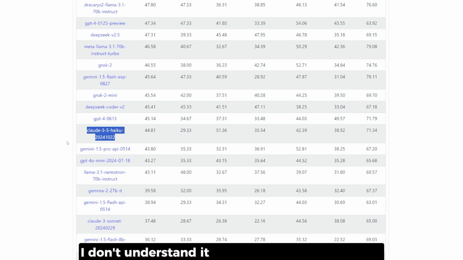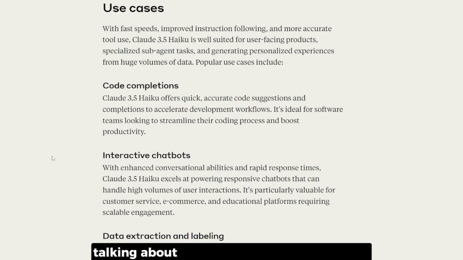I don't understand it. And why this price like this? It's overpriced. I think this is enough talking about the bad side and the ugly side. Let's start diving into the good part about this model.